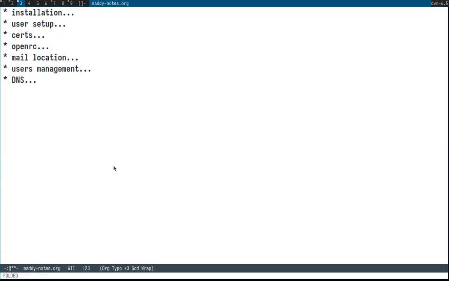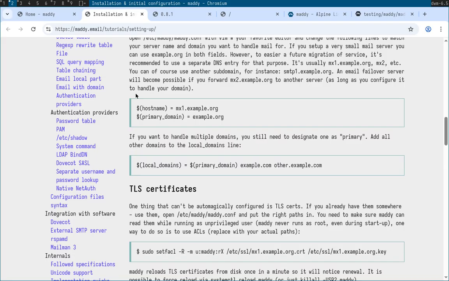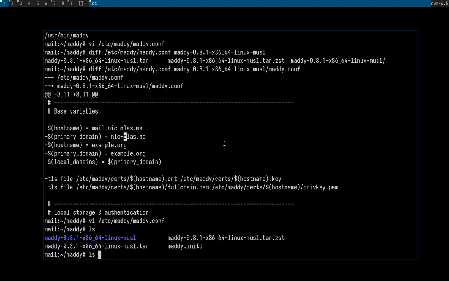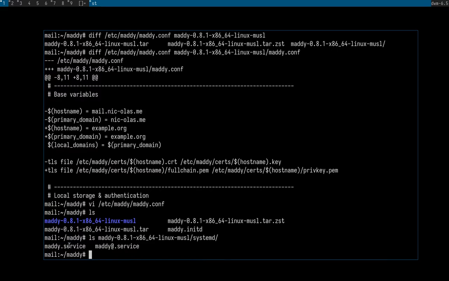All right, and I don't even have that here in my write-up. Next up, of course, you don't want to run maddy in a tmux session or stuff like that. You want to have it as a daemon. And normally, right here it includes stuff for systemd based distros, and if we look at the tarball, it also includes systemd specific service files, but Alpine doesn't use systemd, it uses OpenRC.